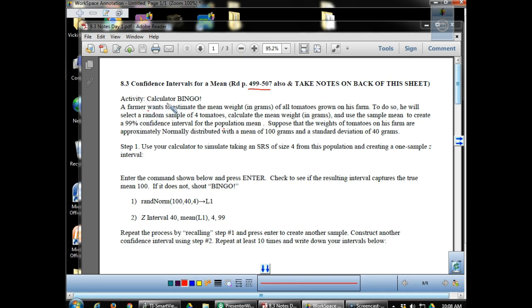So we have something called calculator bingo, and if we did this in the classroom, we would be yelling bingo if our interval did not capture the true population parameter. So tomorrow we'll discuss how often each of the methods did you actually capture the true population parameter.